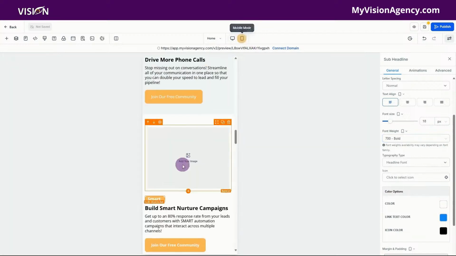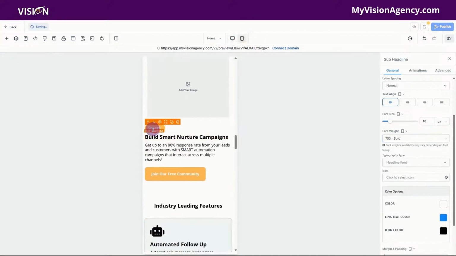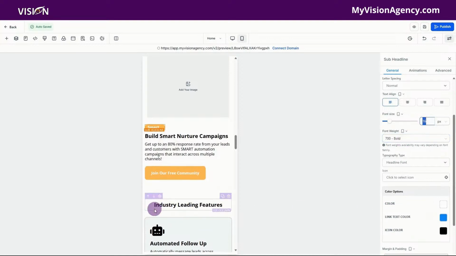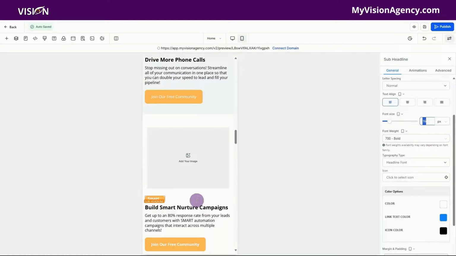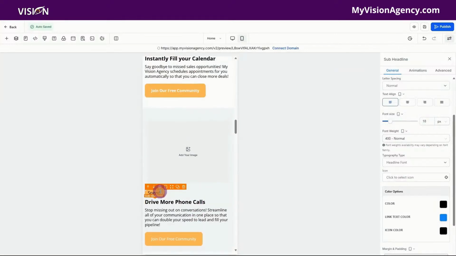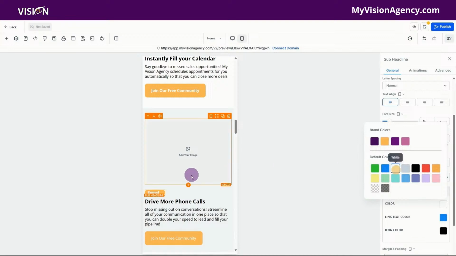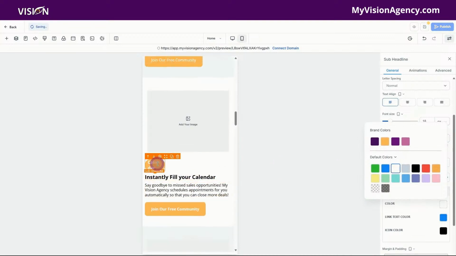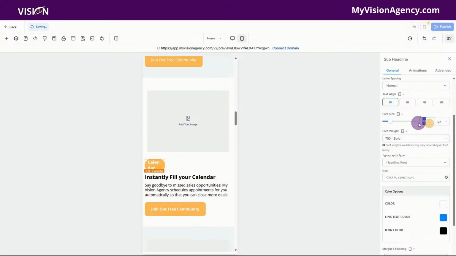Let's go back to the mobile view. And of course, this isn't going to be 18. Let's make this 16. And we can make it bold, and it is white. So let's scroll down, or actually up. So we have 18. So this needs to be 16, bold, and white. And we have 16, bold and white.